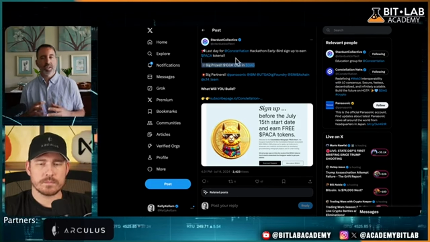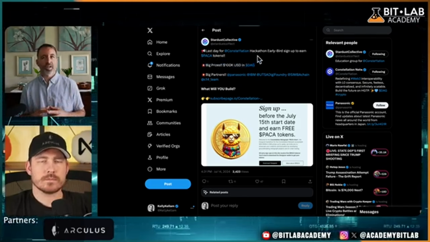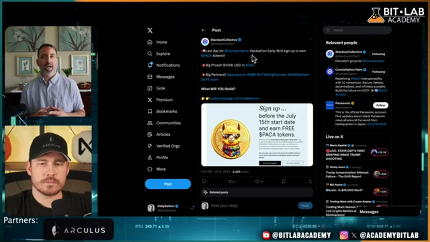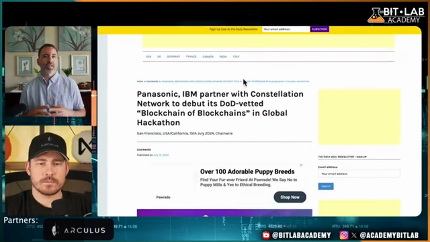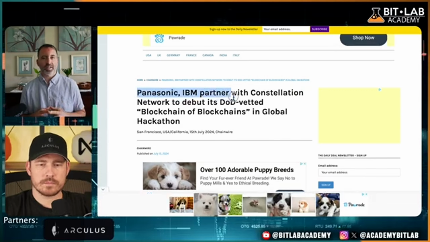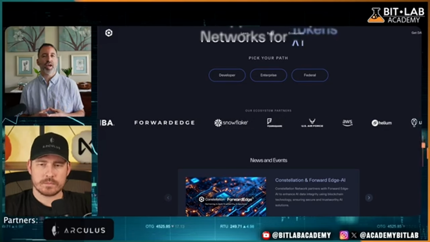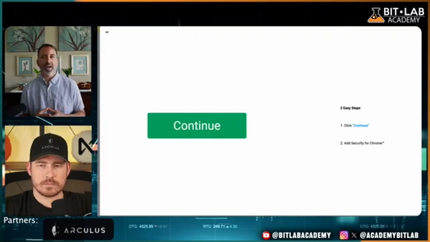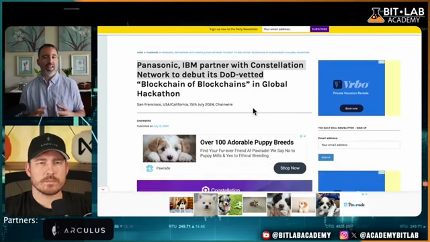And it's not just Stardust and Constellation that are putting this on. There's actually big partners. We have Panasonic, IBM, and Symbichain that are all partnering on this event. And so it's a big deal. The fact that these major enterprises are standing behind this hackathon should give everybody the validation and the comfort that it's okay to build on this chain.